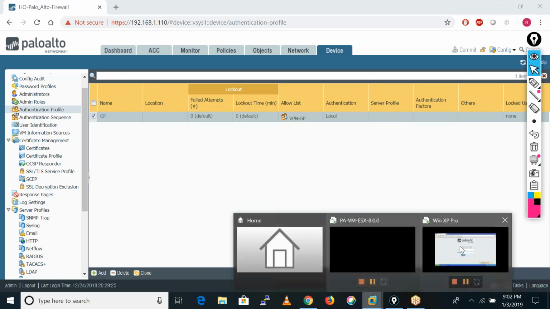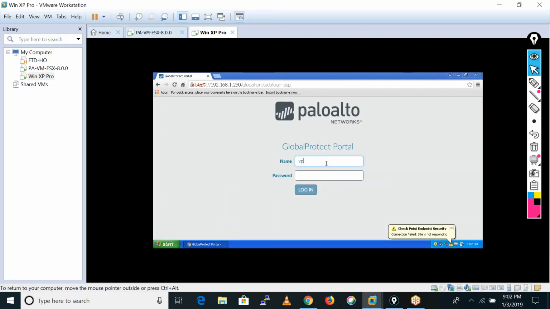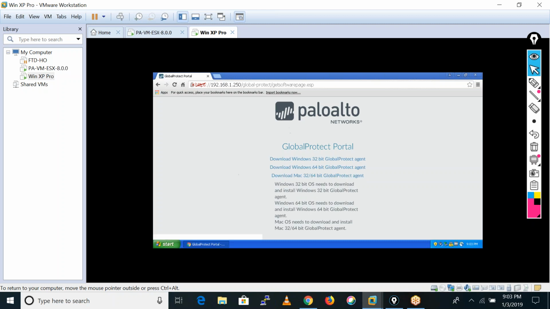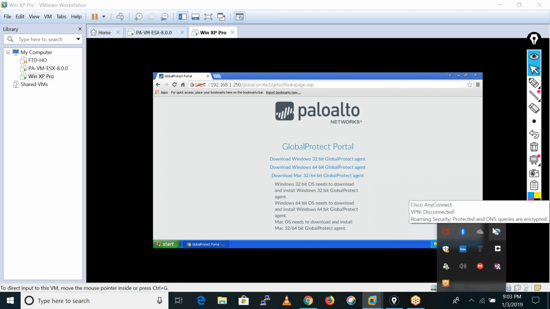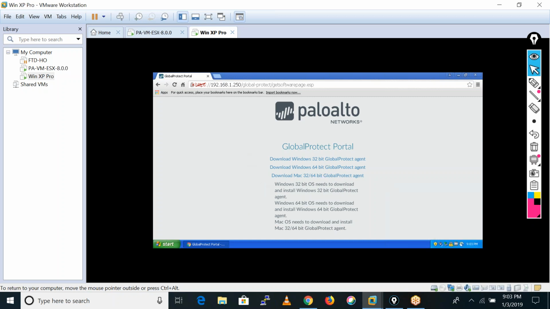Okay, so if I go there, this is the VPN1 username, and here I will put the password, which is admin@123. I'm getting this page, right? But then it says we need to install this particular client software. Like for Cisco, we have Cisco AnyConnect. So we have Global Protect client software here.